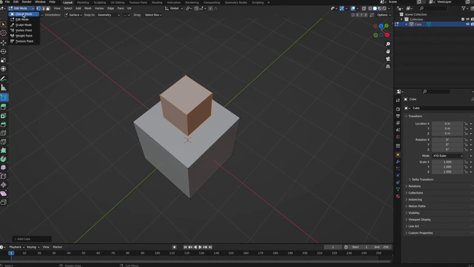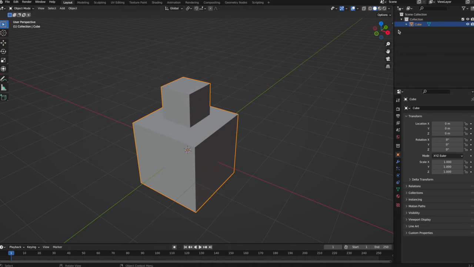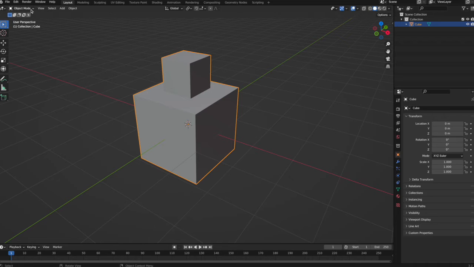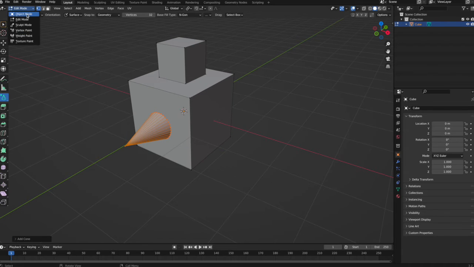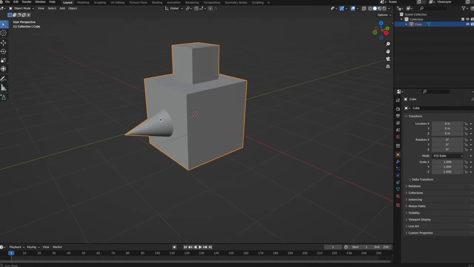If you switch back to object mode, you can see that the object is still a single one, not two, okay? So let's go back to edit mode and try to add a cone, maybe on this face. So start dragging the mouse to make the base, hold the shift key to make a perfect circle, and then you have to give some depth to this cone. So let's try this. Again, object mode, we still have a single object with these two new primitive meshes.